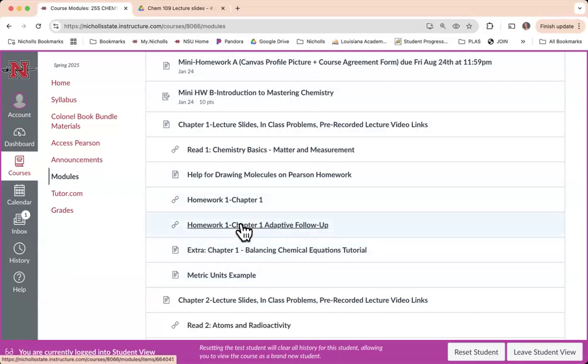Then you have an adaptive follow-up. So this adaptive follow-up is not graded. But what happens is you work on a homework for a particular chapter, and maybe you struggled really a lot on a particular kind of problem. The Pearson website will monitor that. And after you finish chapter one, it'll say, if you struggled so much, you should practice this kind of problem. And so it's designed specifically for you, which is really nice.